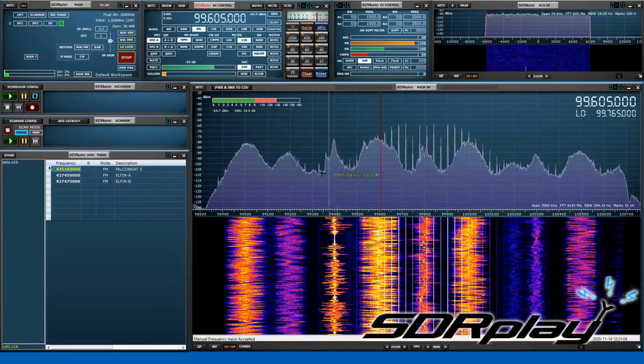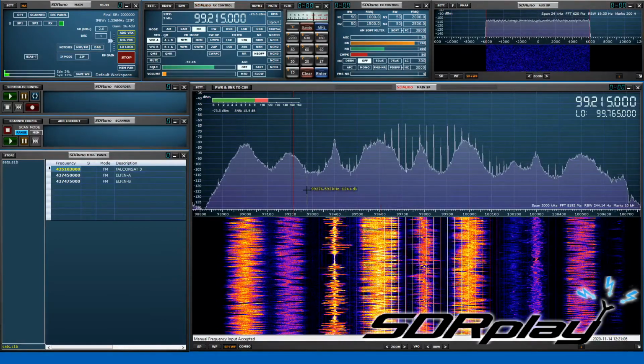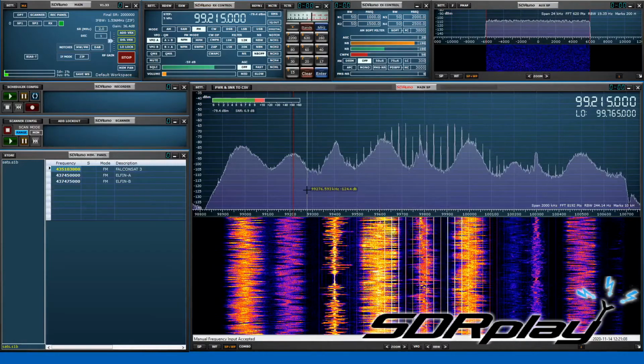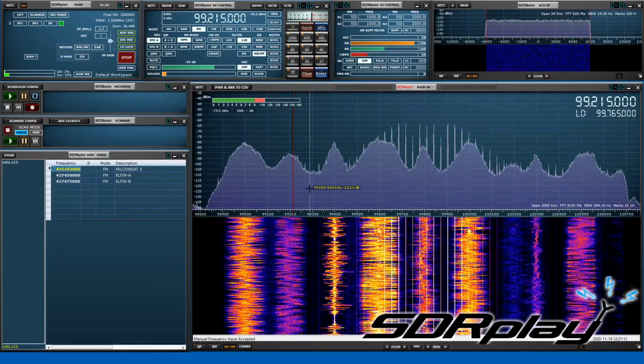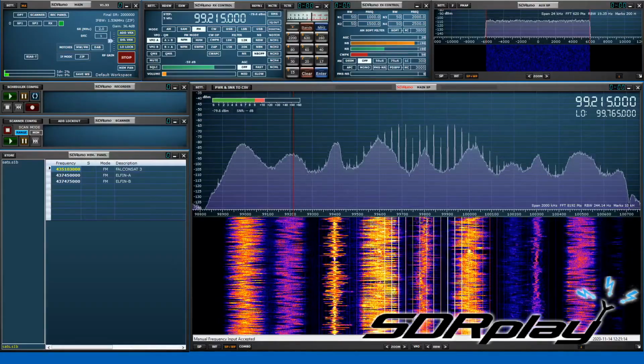In the next lectures, we'll go through what parameters to choose to actually hear the FM radio properly, because right now we can hear something, but it doesn't sound quite right.